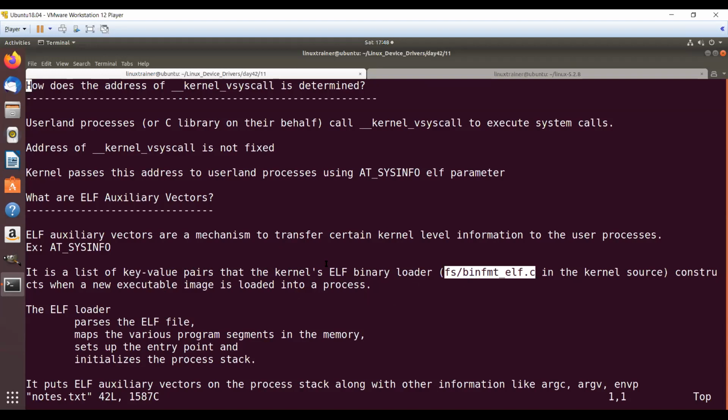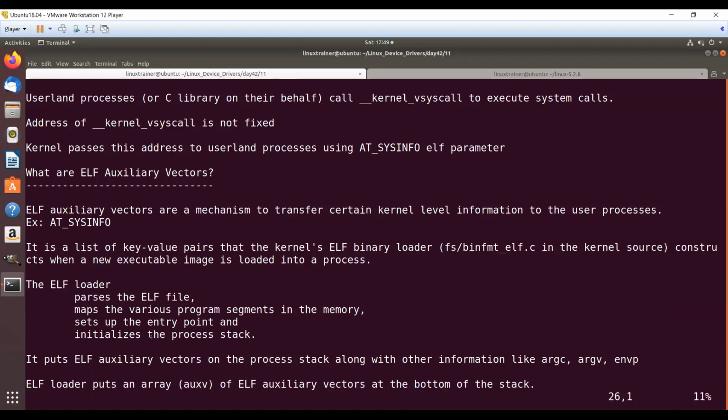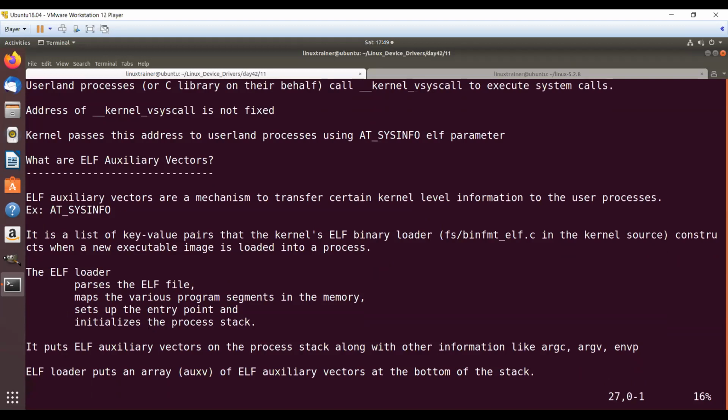So whenever a new image or new process starts, the kernel's ELF binary loader will construct a list of key value pairs, which are nothing but ELF auxiliary vectors. The ELF loader parses the ELF file, maps the various program segments in memory, sets up the entry point, initializes the process stack, and puts the ELF auxiliary vectors on the process stack, along with other information like argc, argv, and envp. It puts an array of ELF auxiliary vectors at the bottom of the process stack.